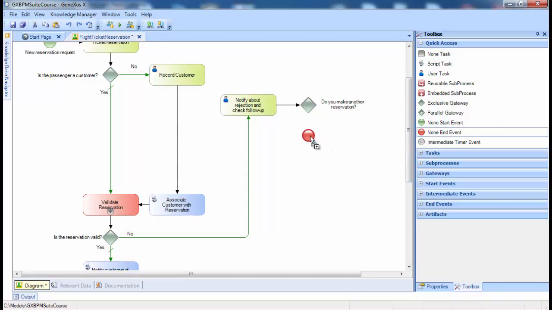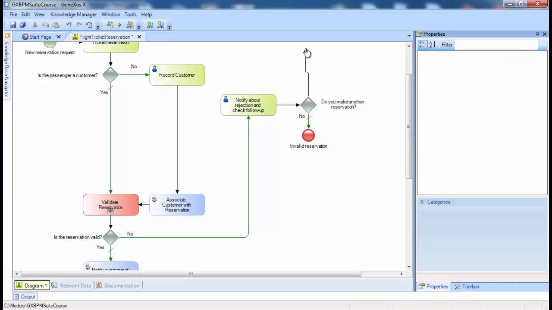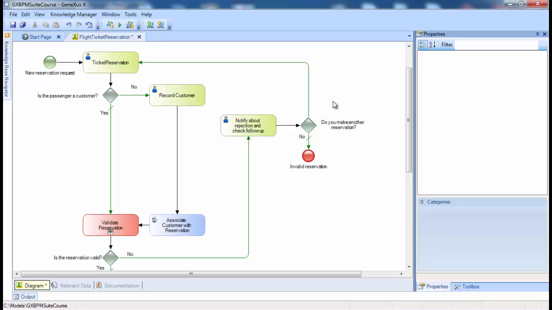So we insert a none end event node and connect it from the lower side of the gateway. To this connector, we add the description "No" and set it as default. Below the end event, we add the description "Invalid reservation." If the answer is yes, we connect the gateway to the ticket reservation task to indicate that a new reservation process will begin. To this connector, we add the description "Yes."